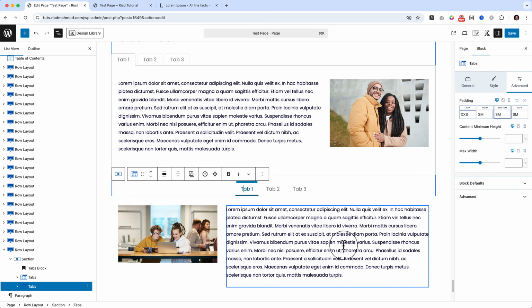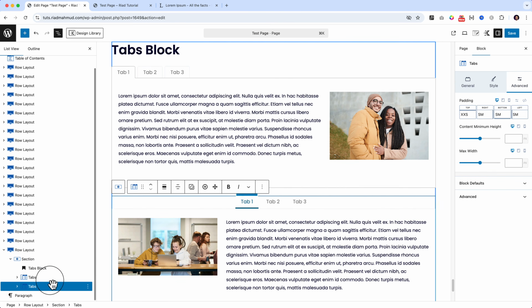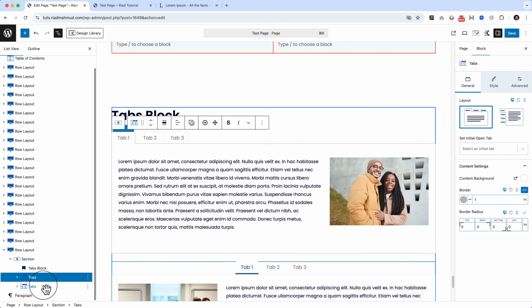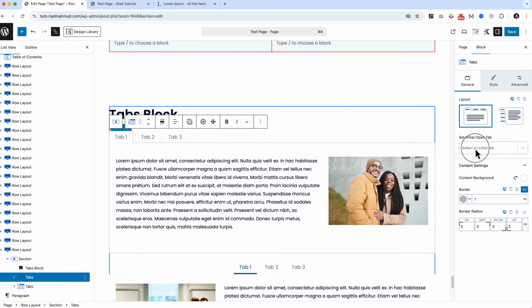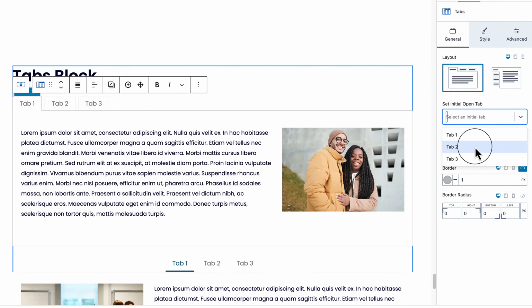And if I want, I can change the layout. So let's explore the layouts and possibilities inside the tabs. When I select the first tabs, you can see there are two layouts by default, and you can initially open tab 1, tab 2 or tab 3, any of them you can initially open here. Just select and it's going to work as expected. Now I'm going to remove this one, just keep the one.